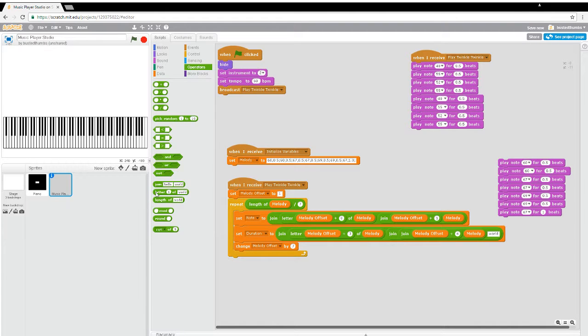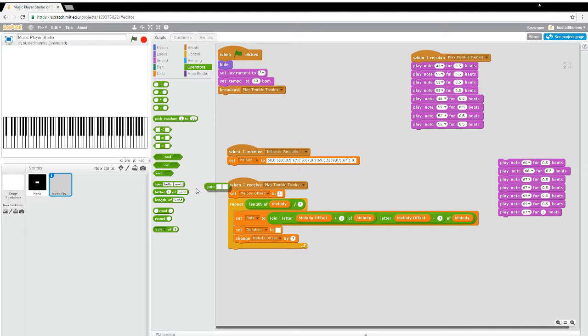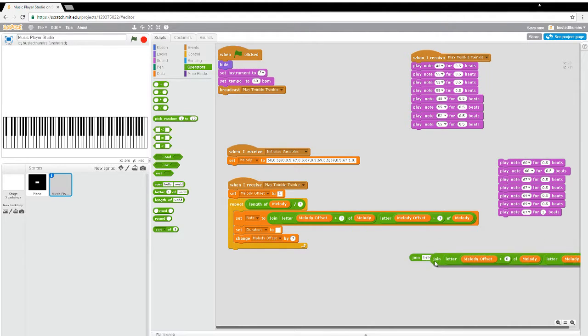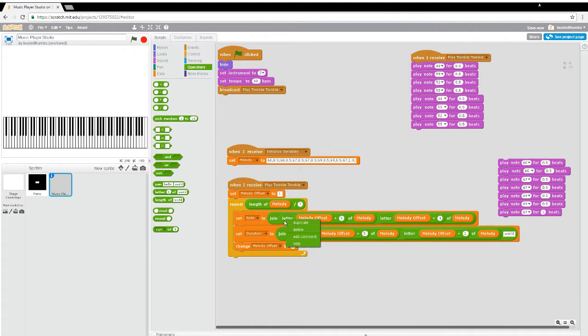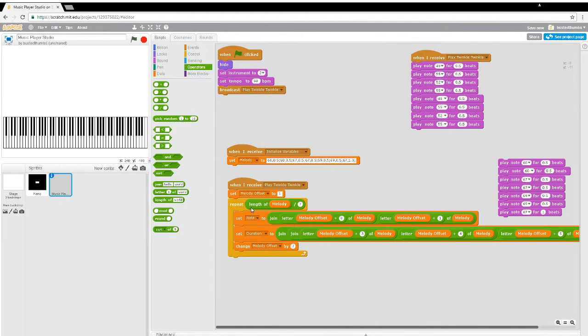Oh, and we didn't use letter. This should have been letter, not join. Sorry, let's go ahead and get rid of this one because that was so wrong. That is melody. So what we're doing is we're joining letter 0 and letter 1 of melody to make the note. And we do need to join a third one for this one. Duplicate that. There. So as we said, this one should be not 2 because 2 is the comma, but 3, 4, and 5. Okay, so that gives us the note and the duration.